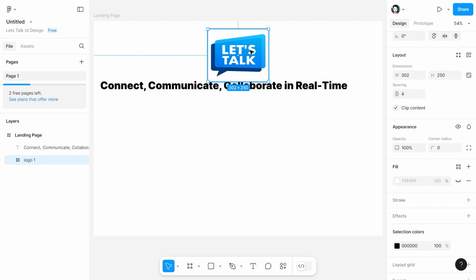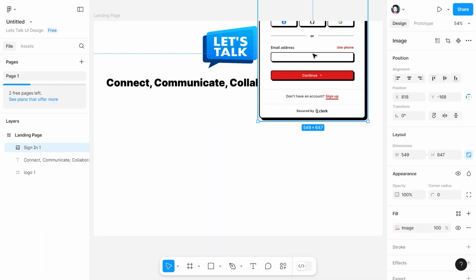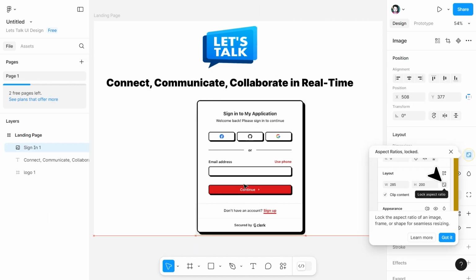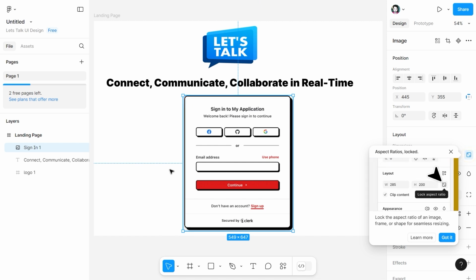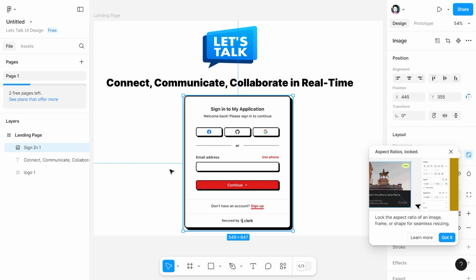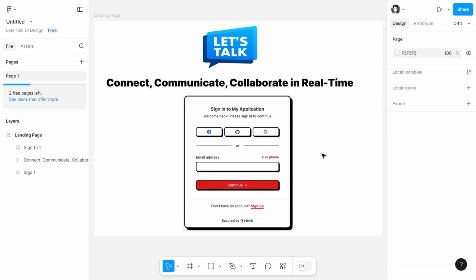Okay. And let's get this sign in screenshot. I took a screenshot from Clerk. Okay, we're going to be using Clerk for authentication, but more on that later. So I just took a screenshot from the sign-in user interface of Clerk. Okay, they have a UI component for signing in. And that's it. This is our landing page.